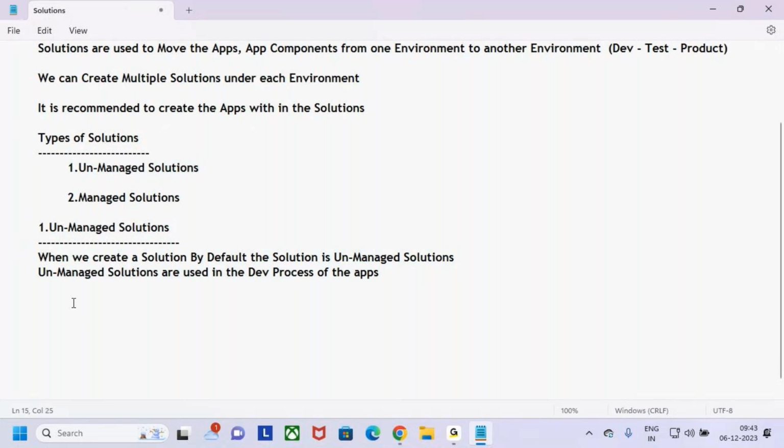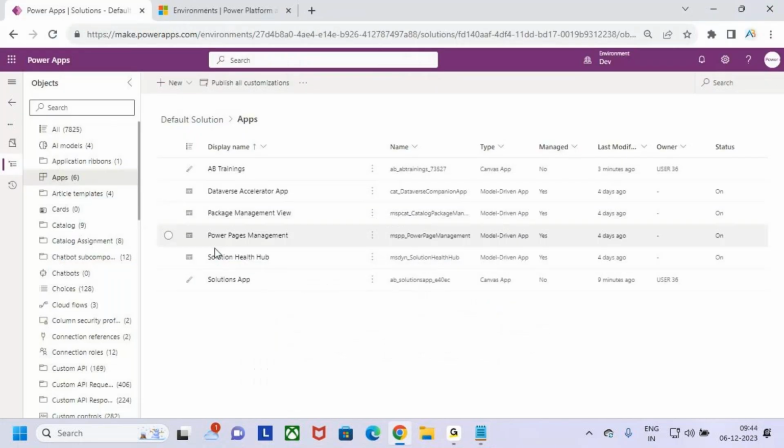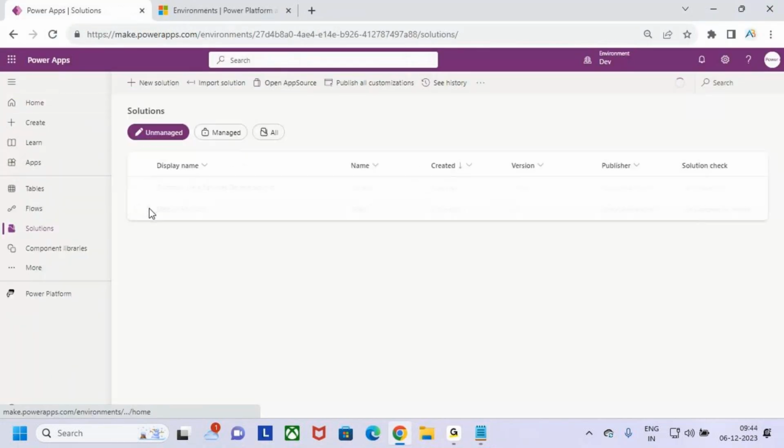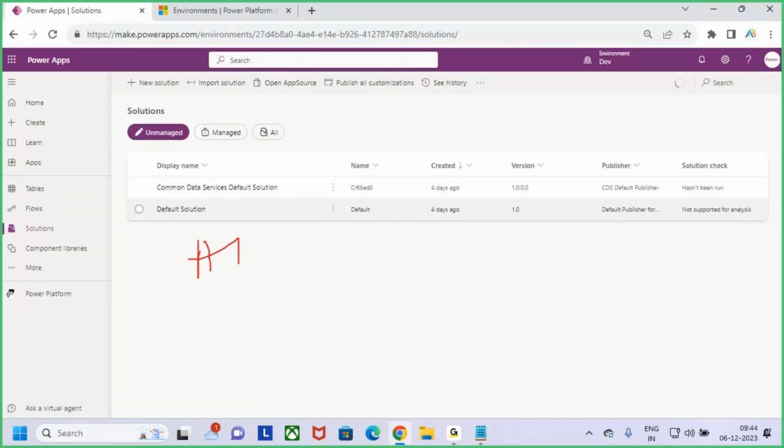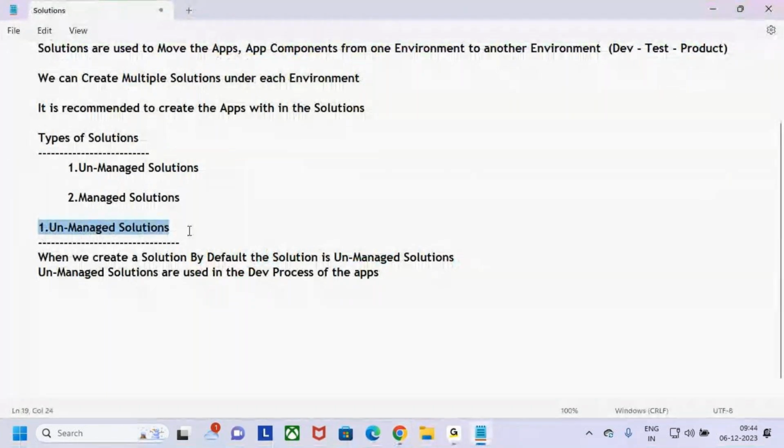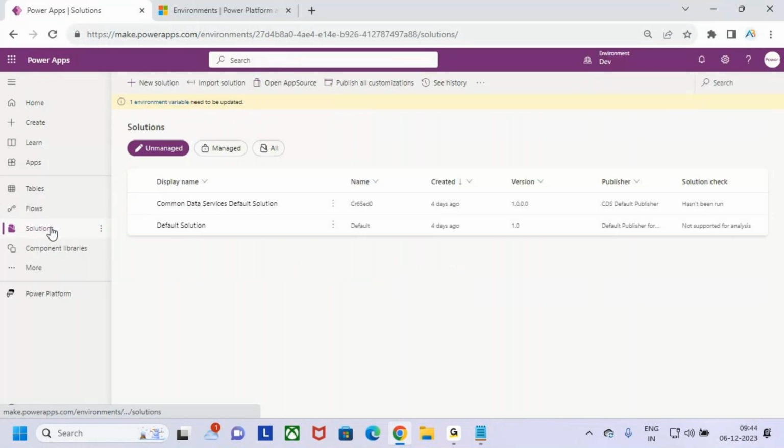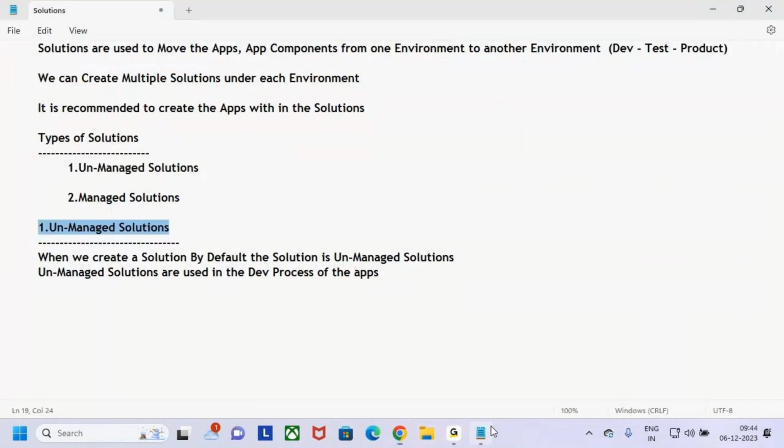Let us say you want to remove an unmanaged solution. As we discussed here, we created one solution, analytics benchmark. We deleted that solution because it is an unmanaged solution. If you want to delete an unmanaged solution, you can delete it. If you delete the unmanaged solution, only the solution is going to be deleted. Whatever apps are available in the unmanaged solution, we are able to see them in the default solutions. So this is what unmanaged solutions are.